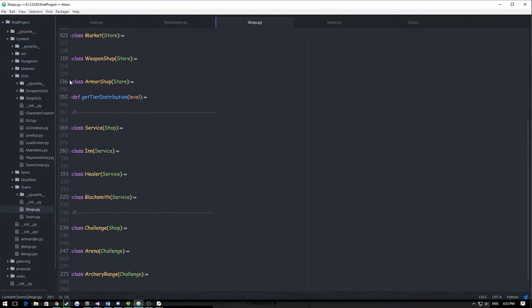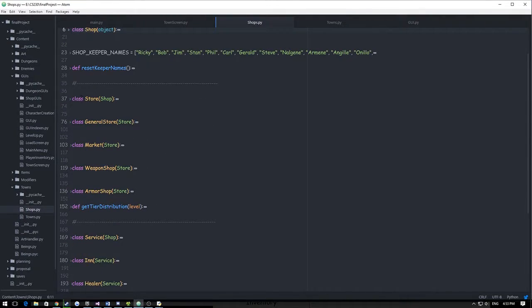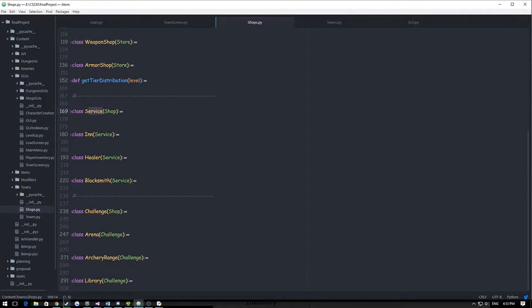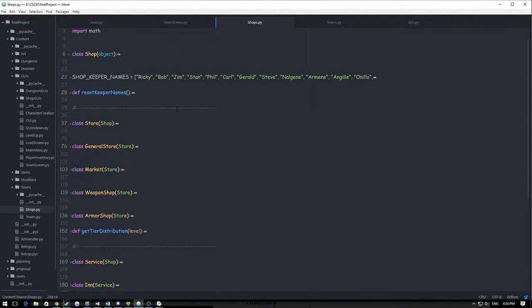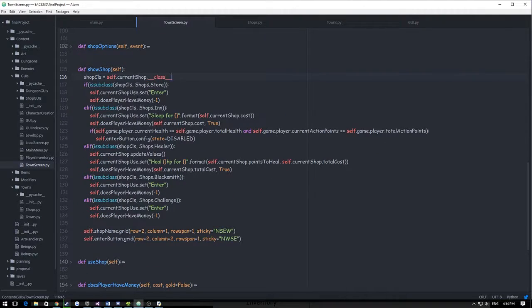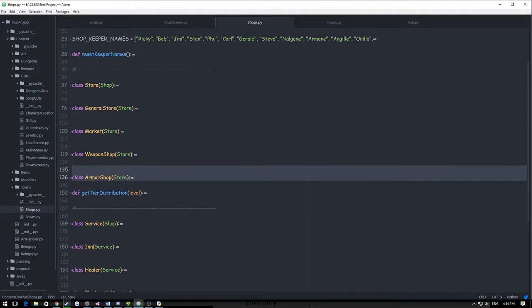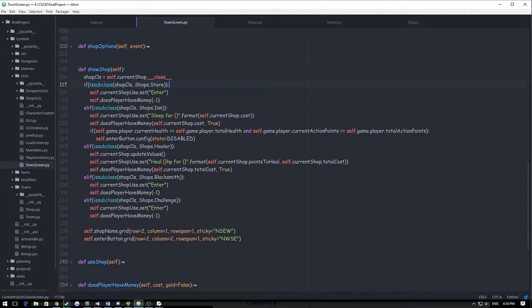And then there's 3 different main types of shops. There's stores, services, and challenges. So basically what we're getting in the town screen is the specific type of shop that it is. So if it's a type of store, which can be any of these 4, then it'll say enter because it has its own GUI.